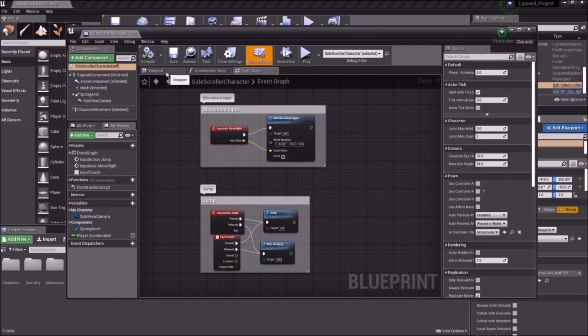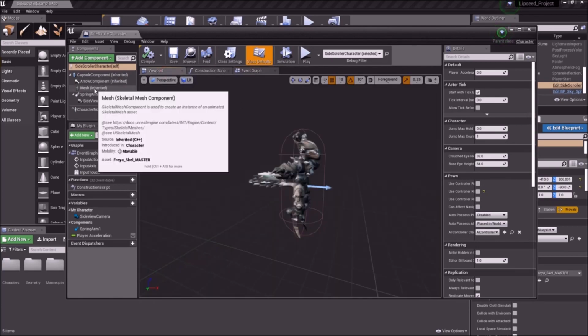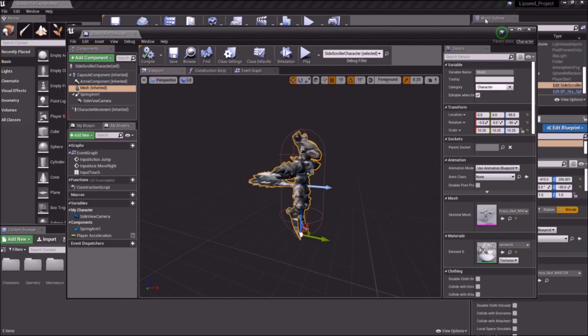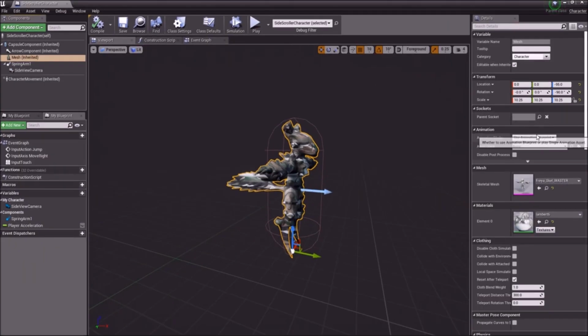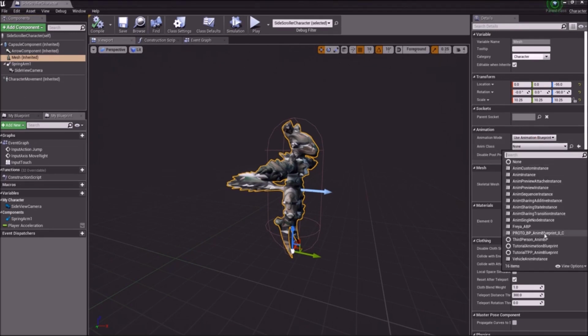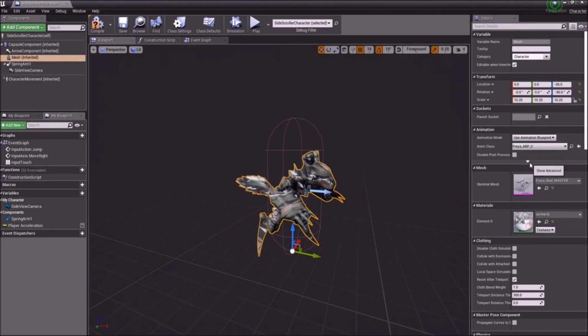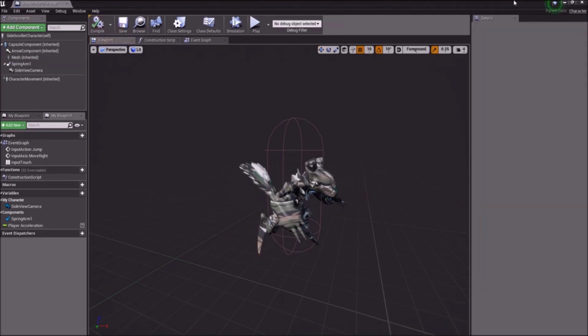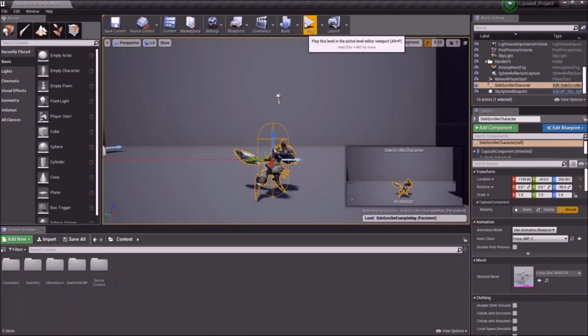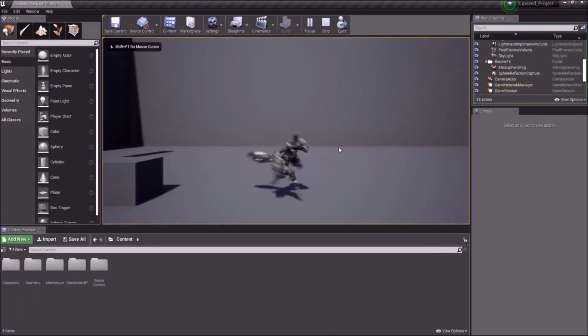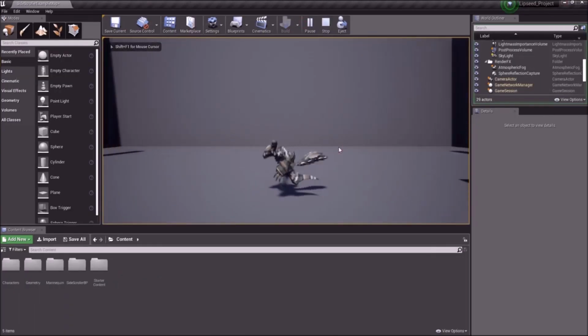And we go to the viewport again and go to mesh inherited. You see here that the animation blueprint is empty. So we want to make sure this is on use animation blueprint, and we want to find her blueprint. Just like that. You see our animation's updated there, so that's all worked. Compile and save. If we go back to the game now, here we go. And we have the animations working.